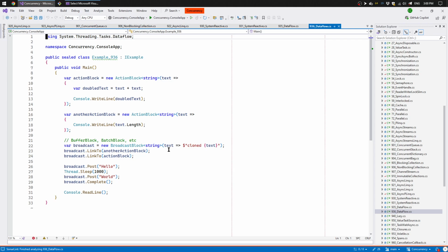And there are different kinds of blocks which you can change. For example, here's one action block, another action block. I create a broadcast block and I link the broadcast block to both action blocks. Then I post something and this post will come to the broadcast block and then it will broadcast it to both action blocks and both pieces of code will be run. With Dataflow, you can create complex meshes of logic that will flow through different data blocks and will execute different pieces of logic. Whenever you have a complex mesh, then yeah, I think that the Dataflow library is worth it.